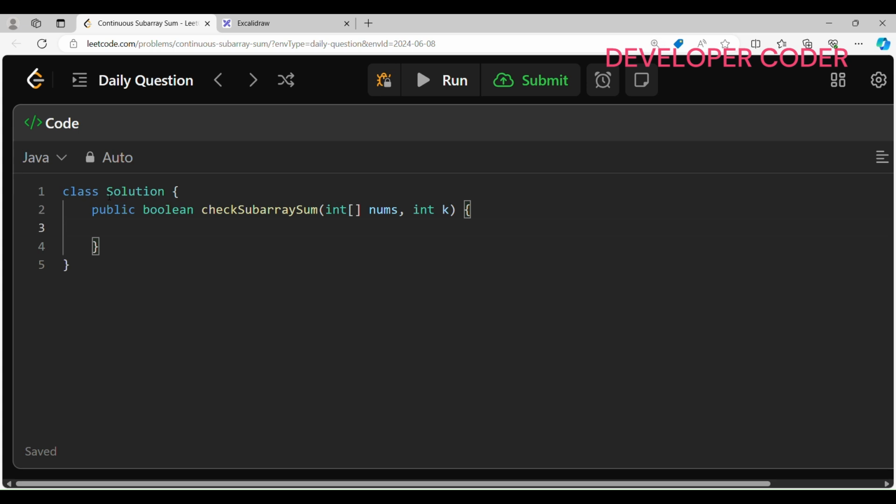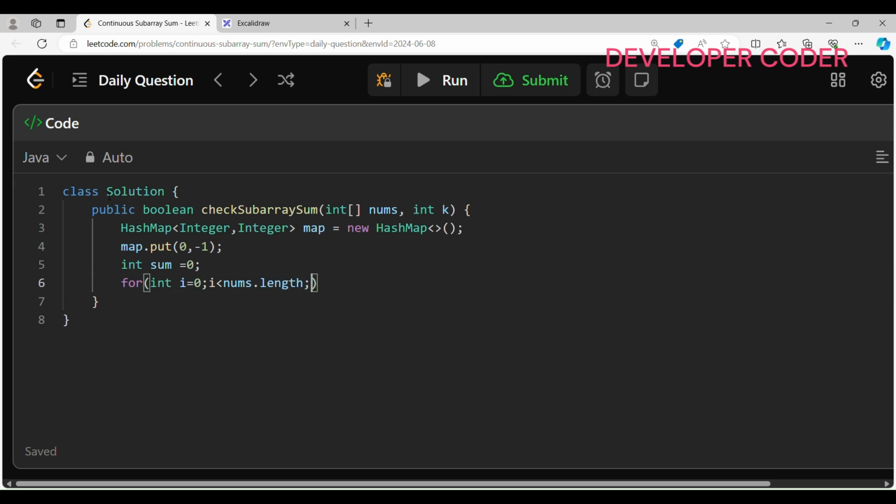So now first we need to create one hash map, right? Hash map, integer, integer, map, new hash map. Now initially let's put the 0th remainder at index -1. Now initially sum is equal to 0. Then after that we have to run one loop for int i is equal to 0, i less than nums dot length, i plus plus.